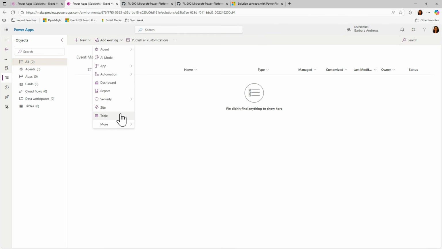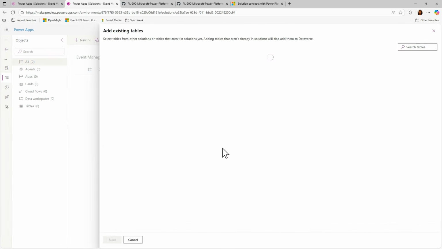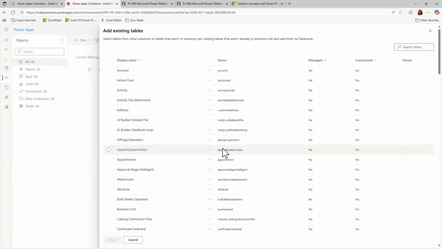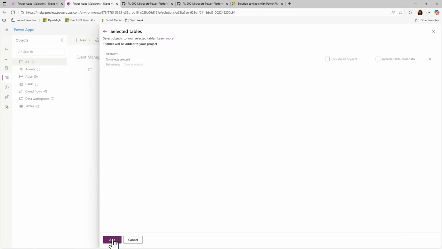And you can see it could add the agent, AI models, apps, automation, dashboards, reports, security sites, and more. And if we click one more, you can see the different things that we can add. But we're going to add a table right here. So I'm going to choose the table, and we can add some tables. I'm going to add the account table, one of the tables that comes with the solutions, to get us started here. I'm going to go ahead and click Next.